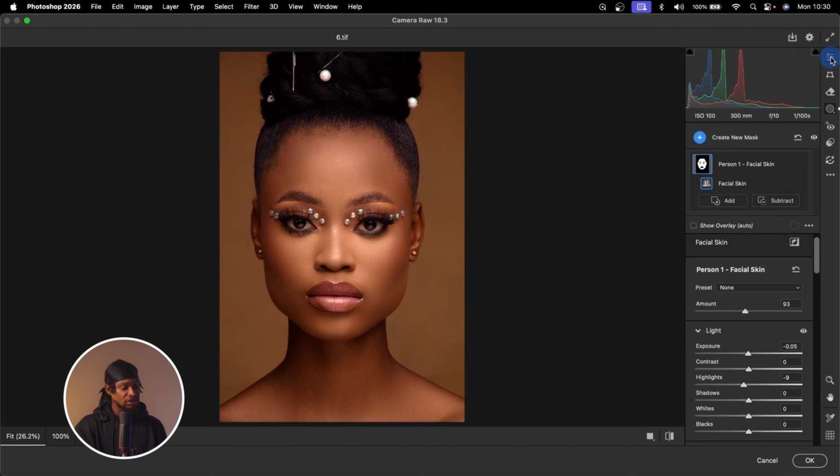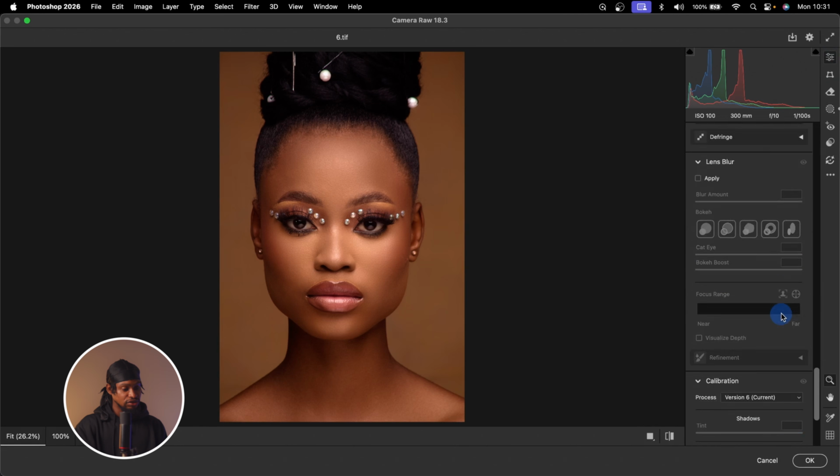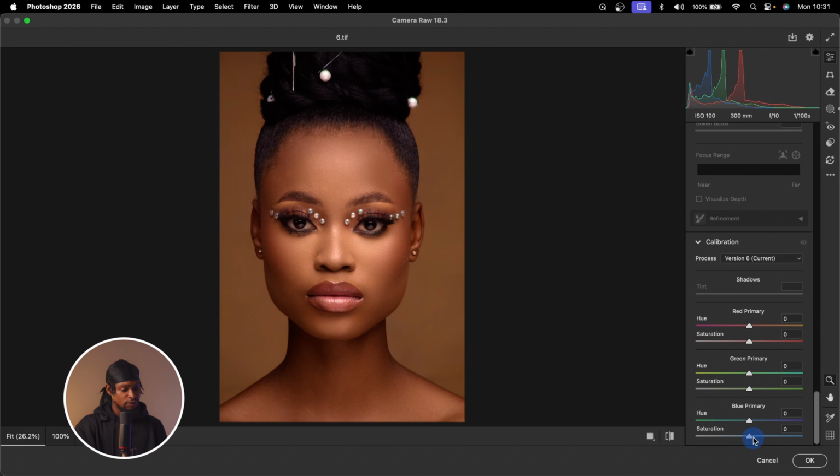So I'm going to come to the general adjustments and just come to the calibration, come to the blue primary, take the saturation up, come to the hue and just play with the hue on any color you want. So if you want this fair yellow skin tone, you can go with this. But for this image, I'm going to add a bit of magenta orange like this. All right, so maybe about 12 works for me. The before and the after.